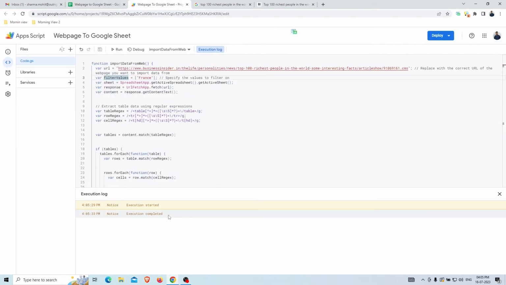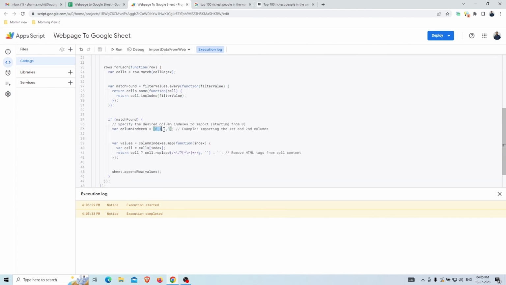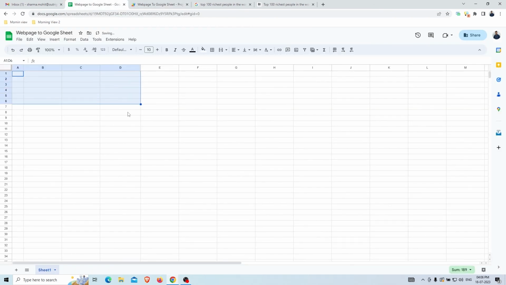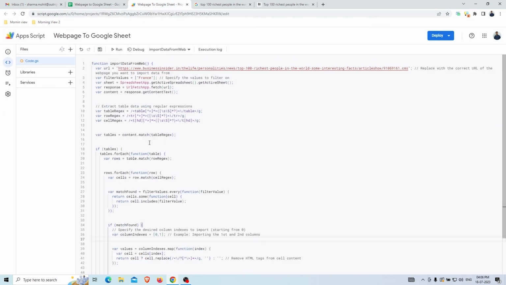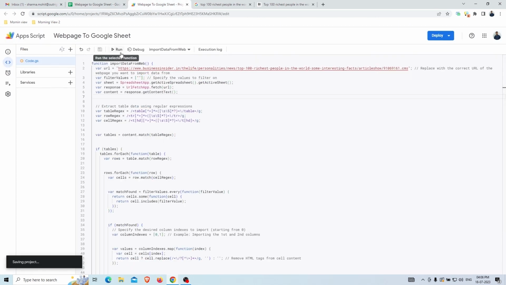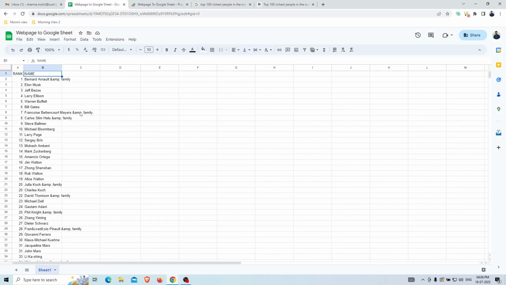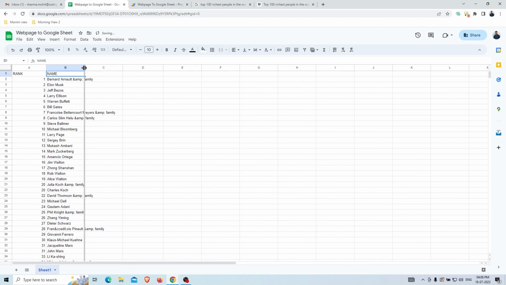We'll move towards the Column Indexes option, where you can import the data of the desired column number. For this, we'll put the 0 and 1 column numbers in the bracket of the column indexes and we'll delete the data from the Google Sheet for making space. Now, we'll repeat the process again by clicking on the Save Project option and then clicking on the Run button. As you can see, the first and the second column of the data has been imported into the Google Sheet.